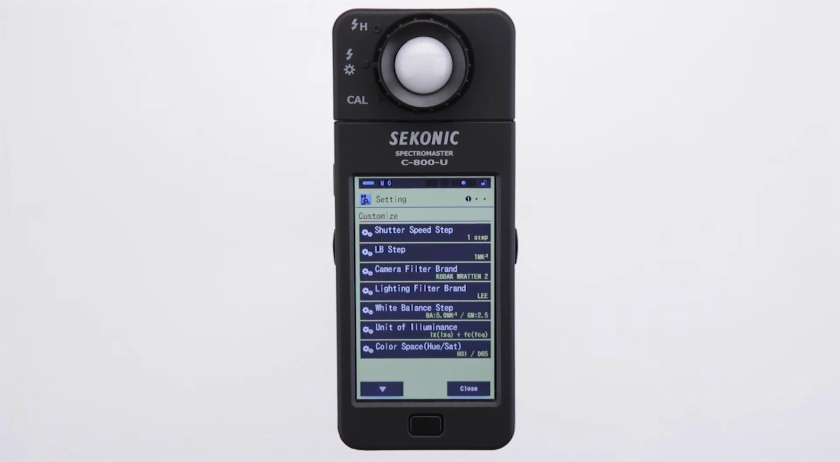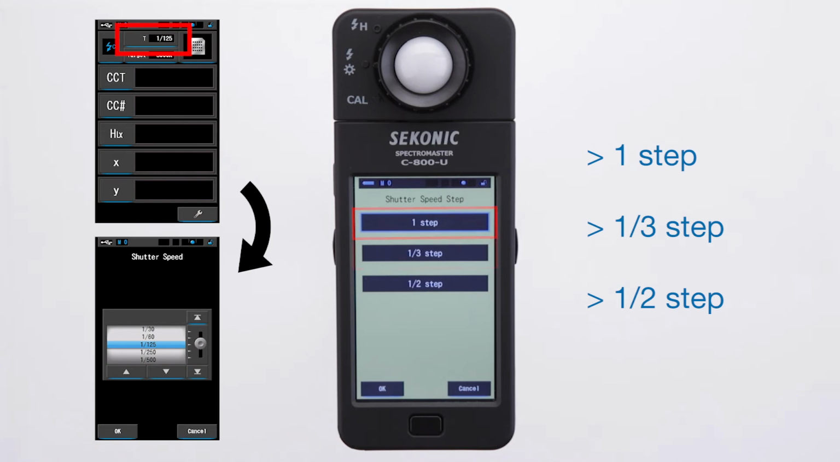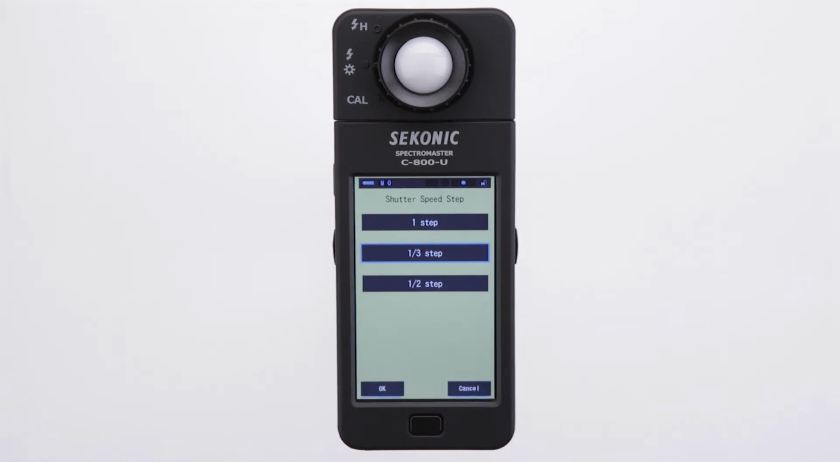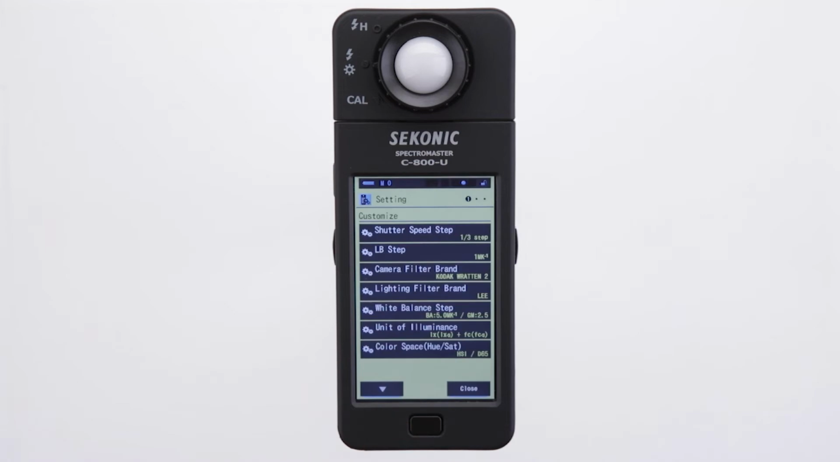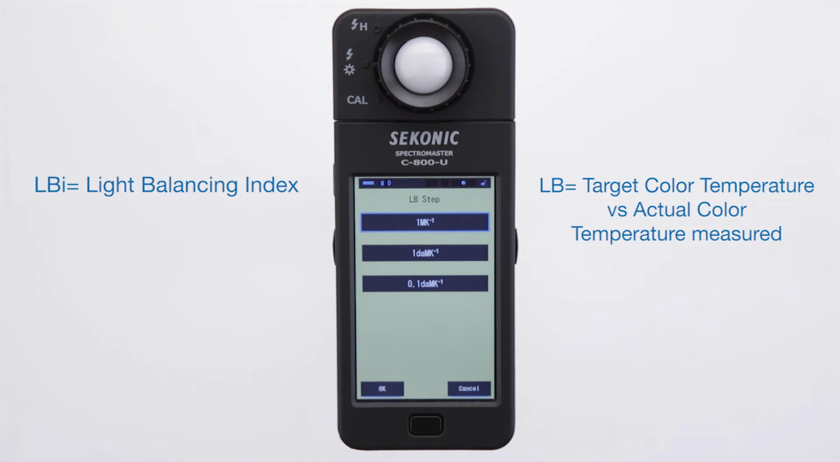Let's select shutter speed step. You can select 1 step, third step, or half step increments for shutter speeds in flash measuring mode. Select third step, for example, and touch the OK button to save the settings and go back to the previous screen. Next, select LB step for light balancing index value.